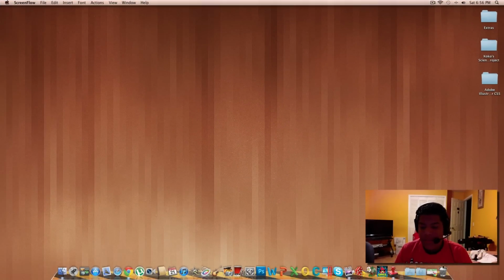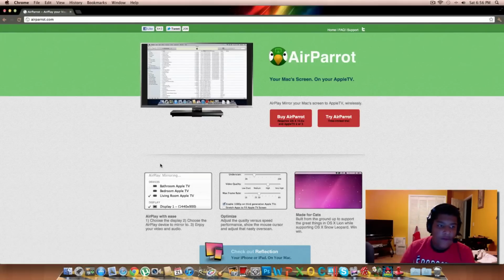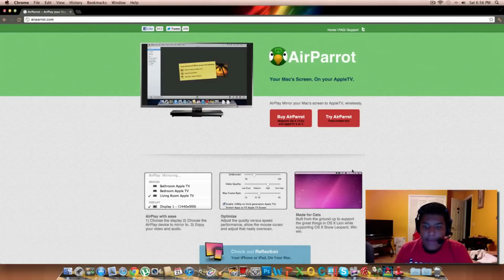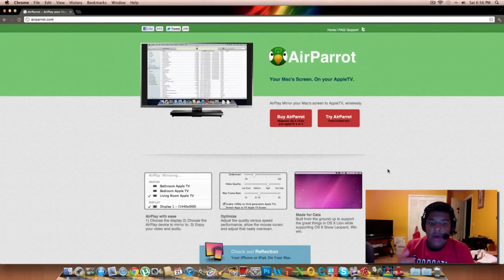Also, you're going to need either an iMac, a Mac Mini, a MacBook Pro, or basically any recent Mac within the last like 4 years. So, in order to do this, you're going to need the program AirParrot, which is available on your Mac. You can download it from the website airparrot.com. And basically, this is a program that lets you mirror to your Apple TV.